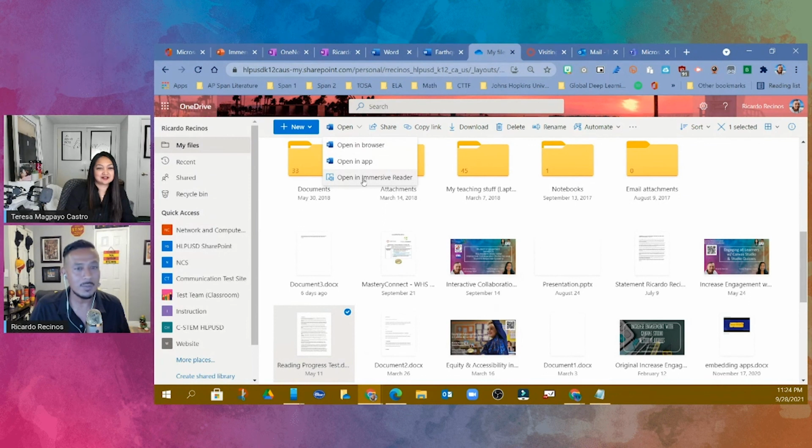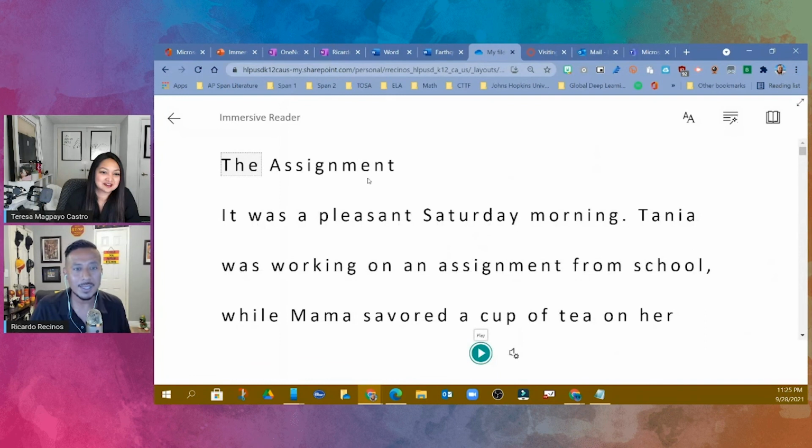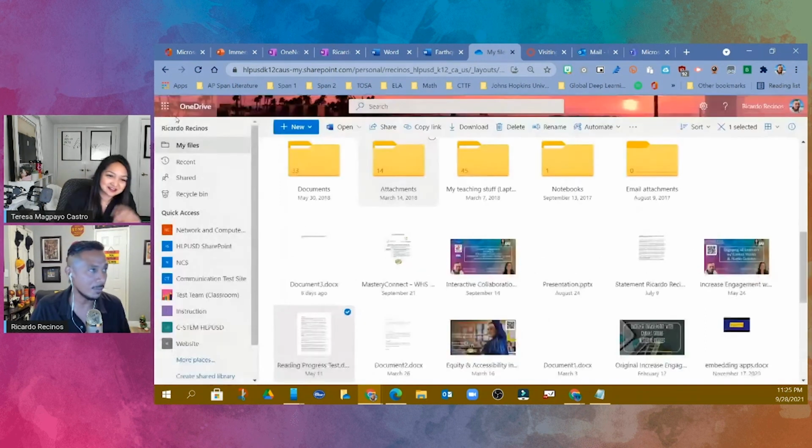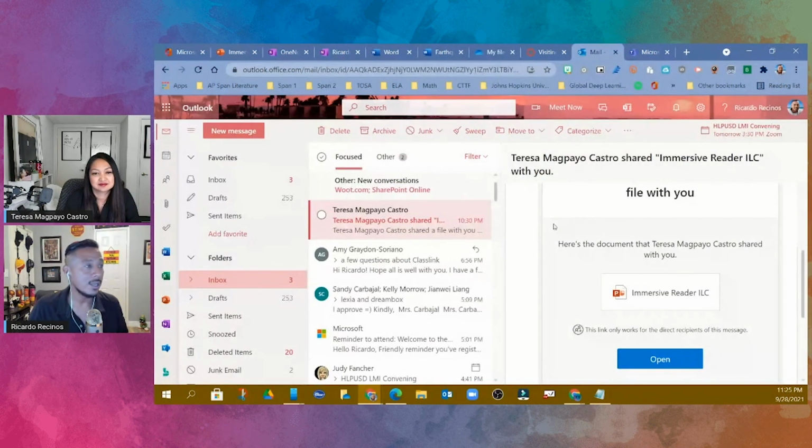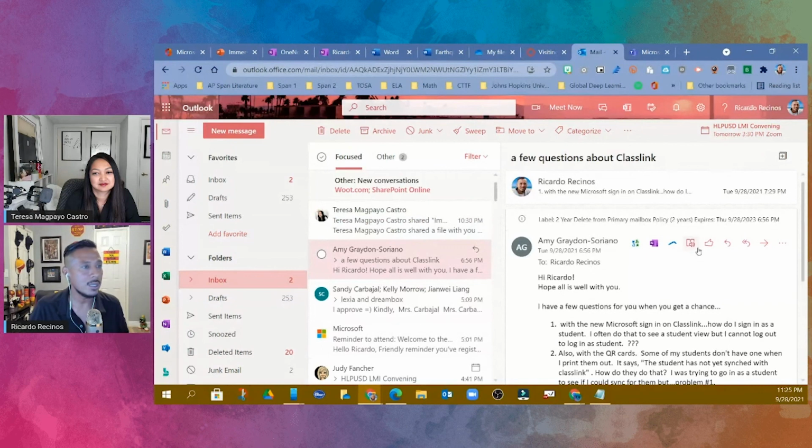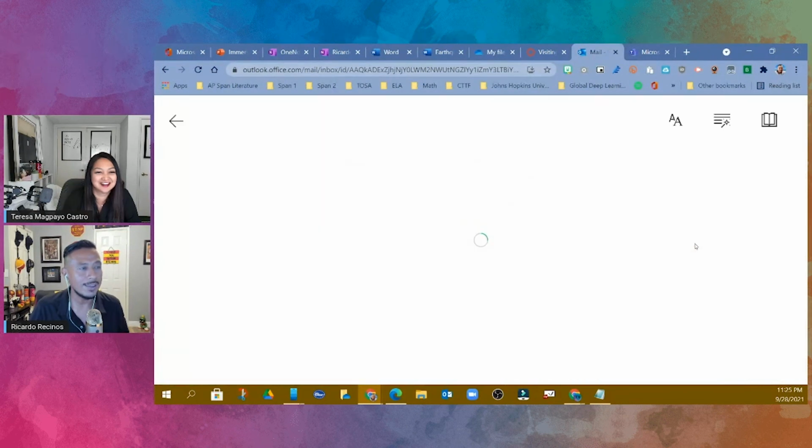Wow. Open an Immersive Reader. I don't even have to go to where I can click on it, and it's going to open that document inside of OneDrive with Immersive Reader. Okay. We use obviously Outlook in our school, and I want to show you Immersive Reader is available right here.